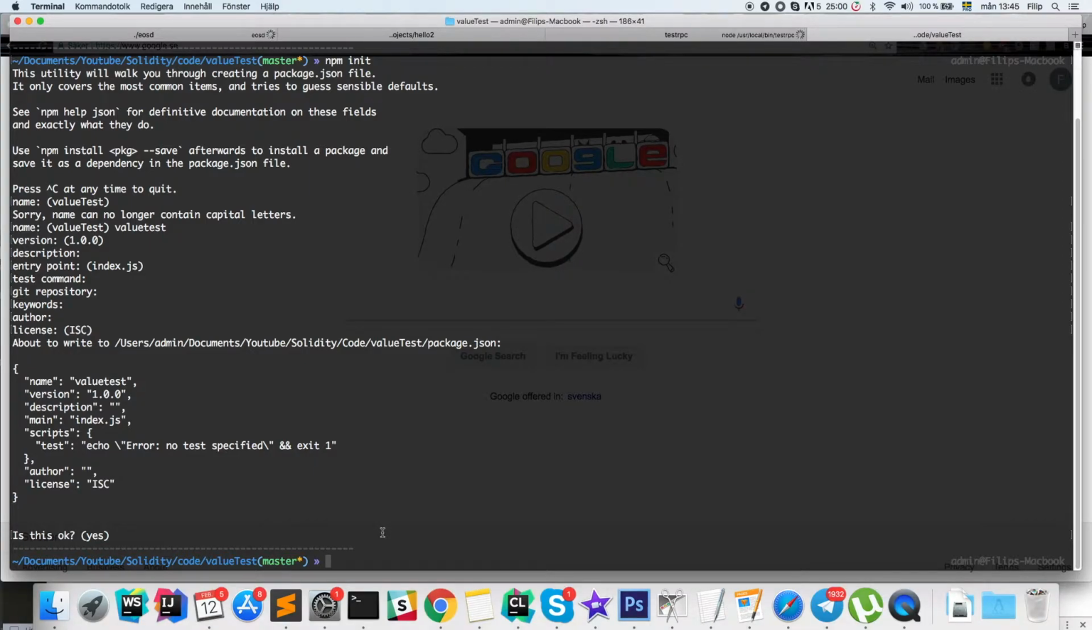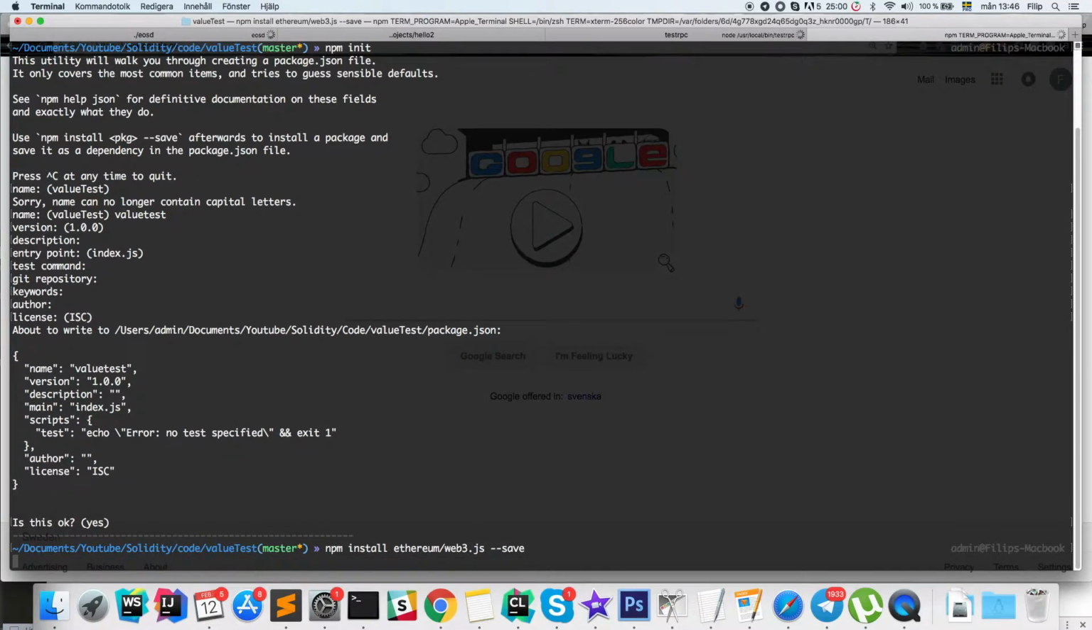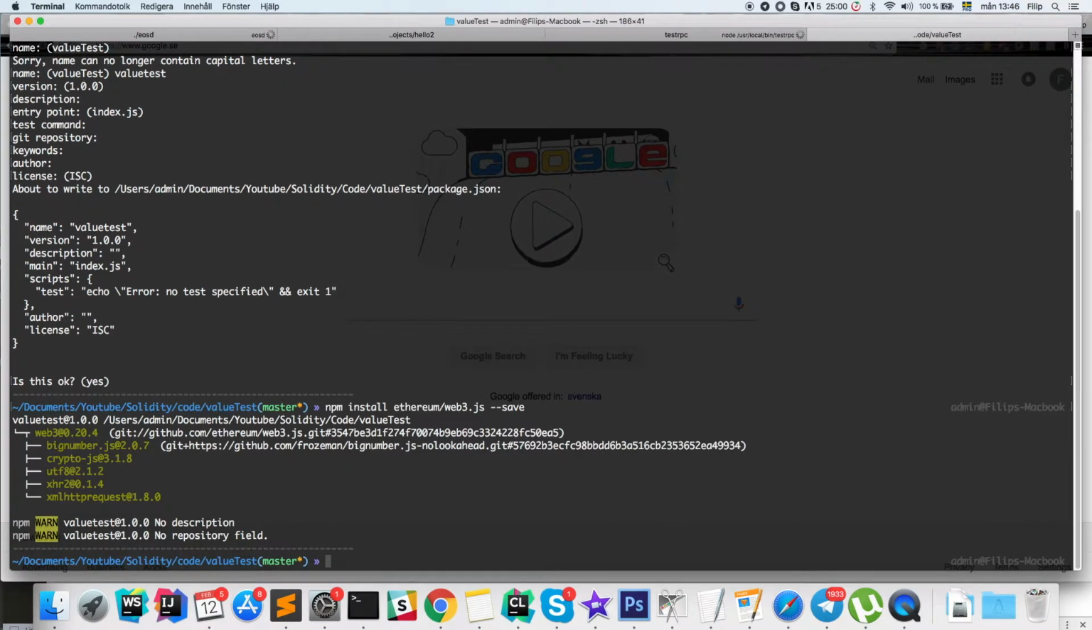Once that's done, we're going to install the actual JavaScript API from Ethereum, and it's called Web3. You install it by typing npm install ethereum/web3.js --save. The same thing here, I've already installed this, so it might look a bit different for you. Once that's all done, we are now ready to start developing. We have everything we need.